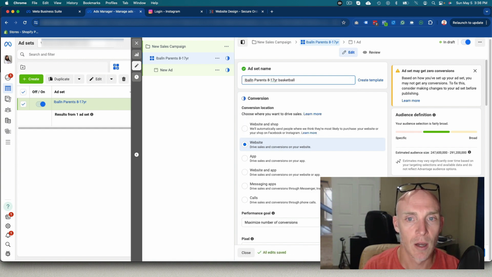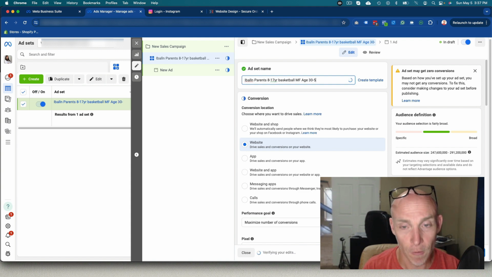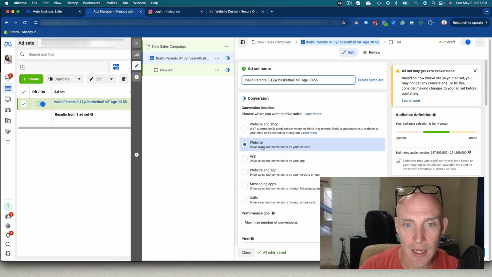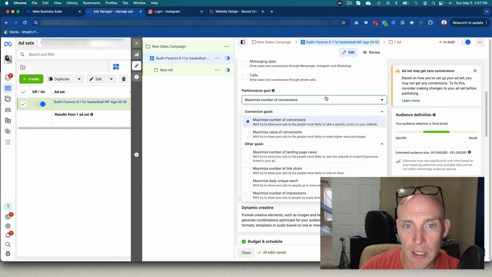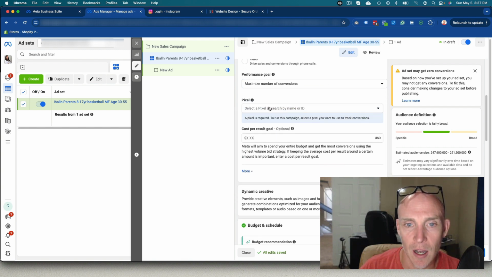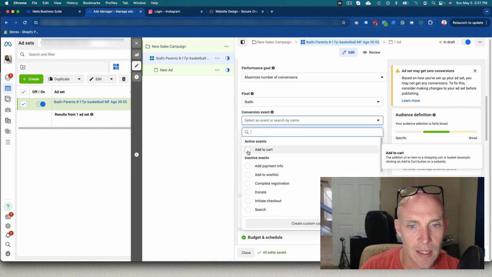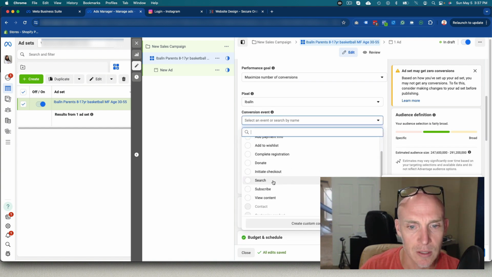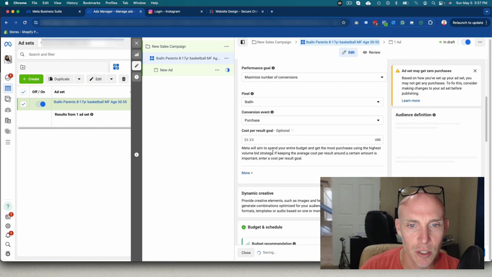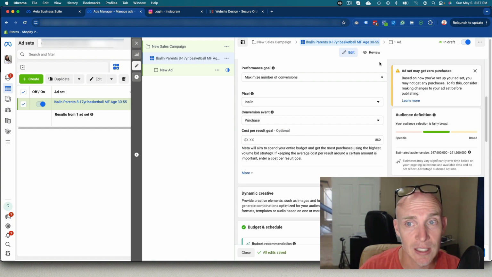We might go male and female, age range of, we'll go 30 to, let's go 55, right? So in here, based off of that, I'm going to send people to the website. My goal is to get the maximum number of conversions for this pixel, the eyeball pixel that's set up. My conversion event is, where is it? Not an add to cart, but let me actually get purchases.